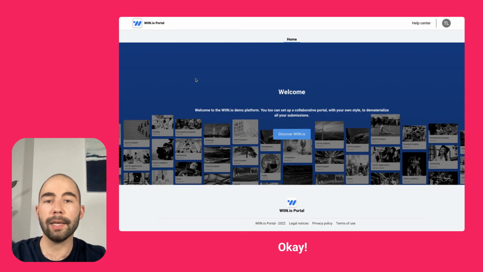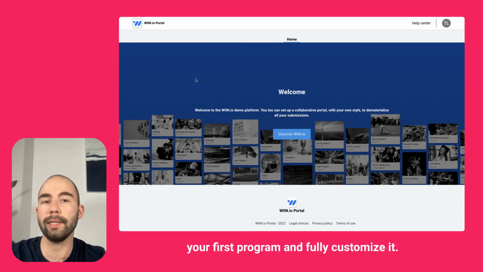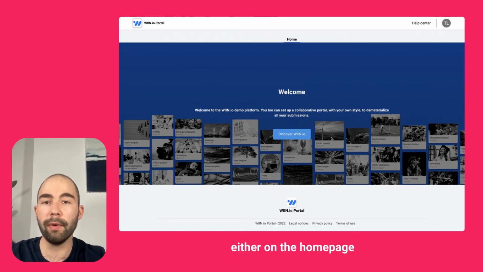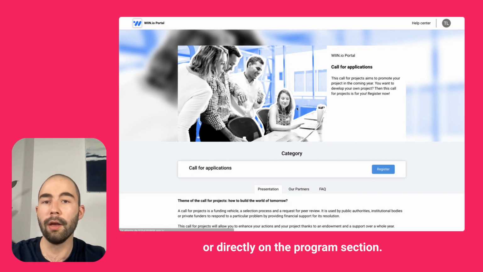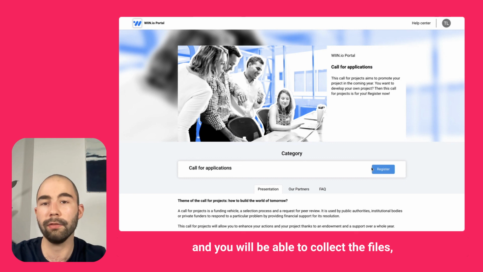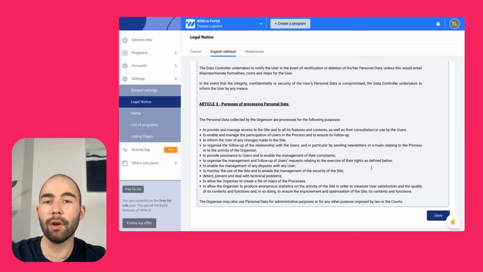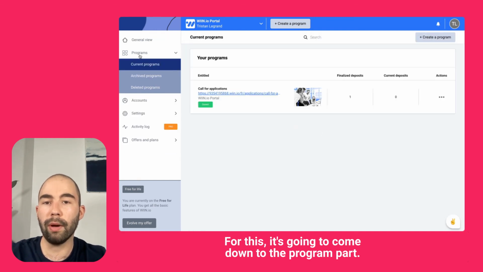Perfect. As well, in 30 minutes, we have succeeded in setting up your portal, your first program, and fully customizing it. As a result, you can already share the program either on the homepage or directly on the program session. People can sign up and you will be able to collect the files, sort them, and distribute them among yourselves. For this, I'm going to come down to the program part.